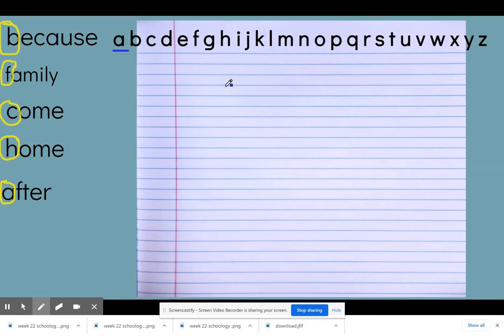And it's the word after. And so it's this word right here. So I'm going to go ahead and write it so you can check your list. But after starts with the very first letter of the alphabet. It starts with an A. Okay, and I'm going to cross it off my list.